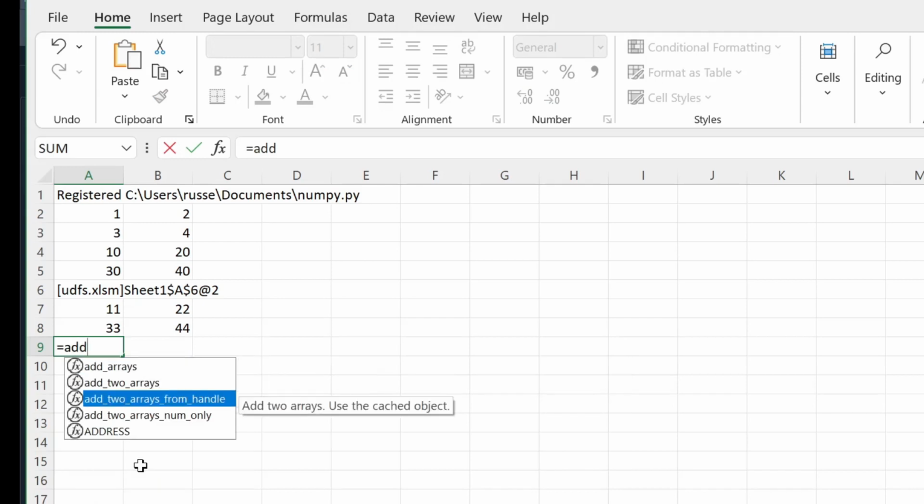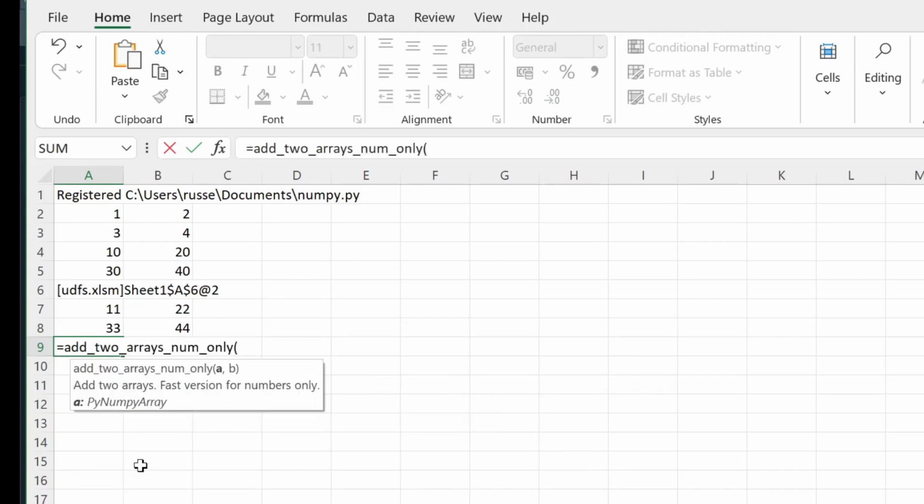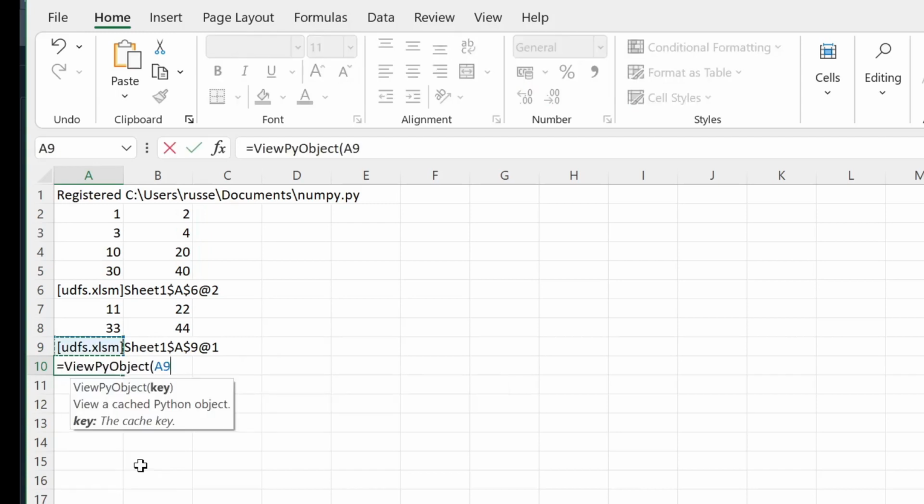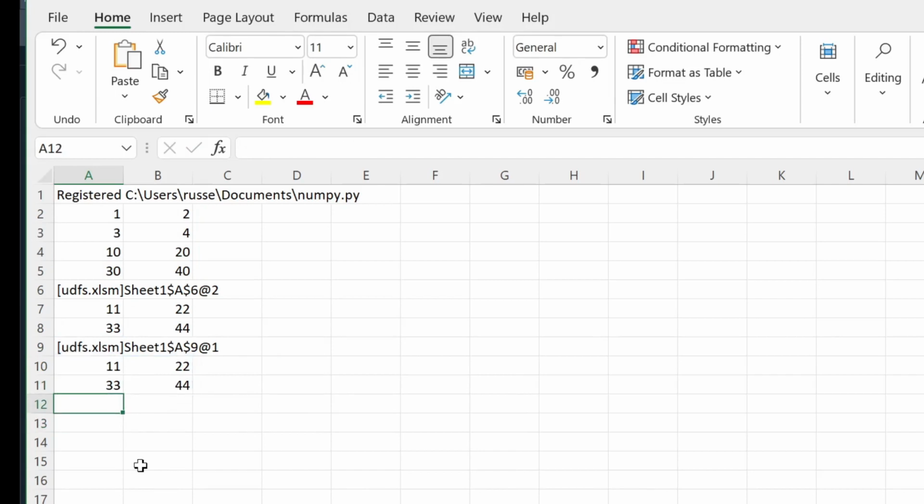Our Excel data in A2 to B5 only contains numbers. Therefore we can use the optimized version of the add two arrays. We can use the add two arrays num only. The optimized num-only versions are very beneficial if you are passing in large Excel ranges. We can view the result as usual using viewPyObject, and the results are identical as expected.